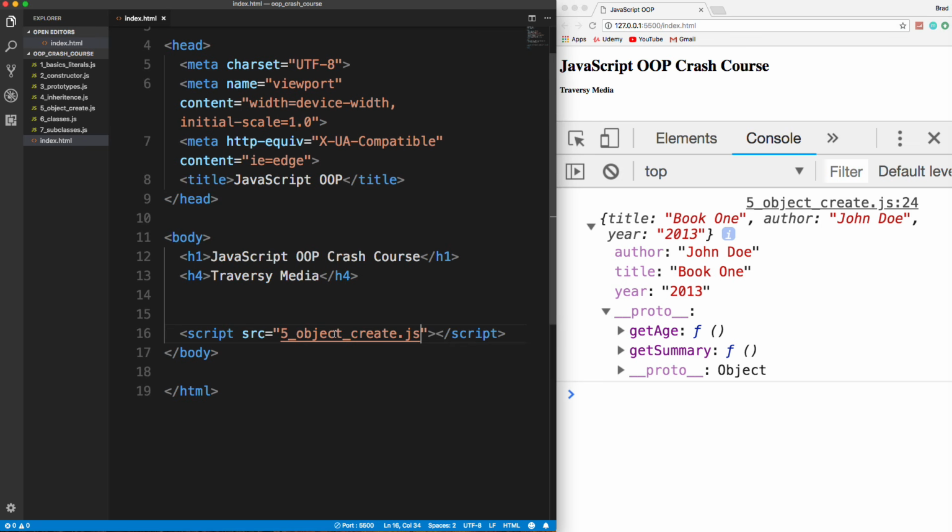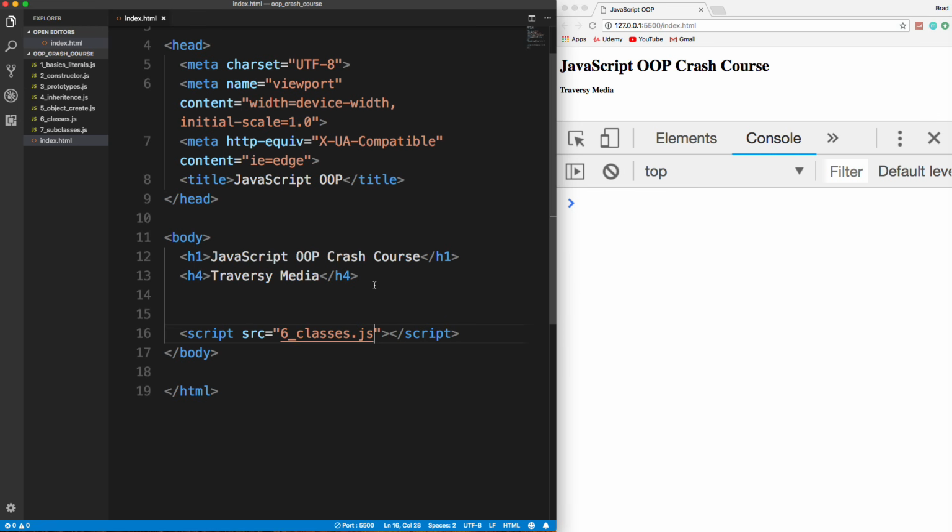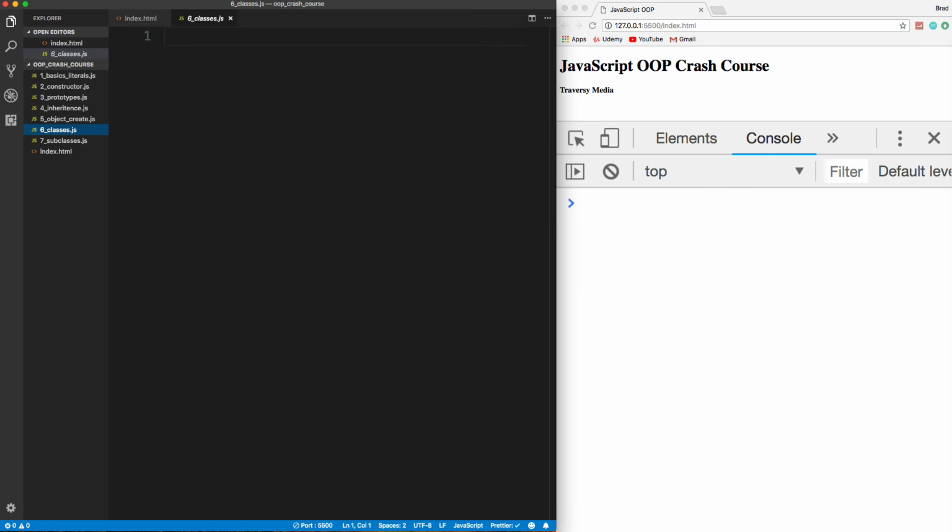Let's go to index.html and change this to 6 underscore, let's do 6 underscore classes JS. Okay, and here we're going to create a class. And if you have any experience with other object-oriented languages, this should be very familiar. So we're going to say class Book, and we want to do constructor.